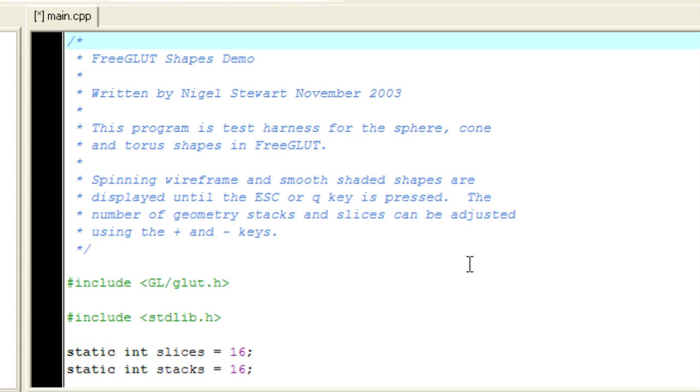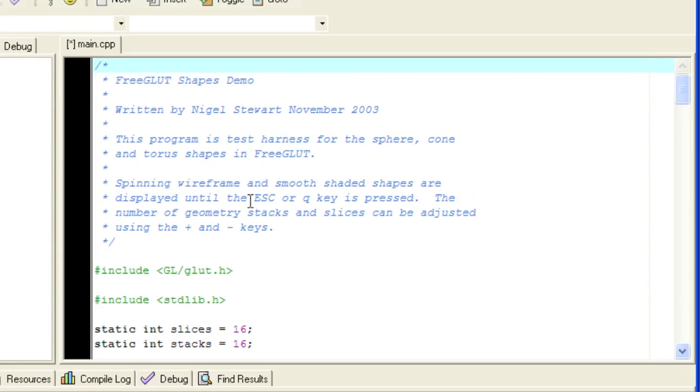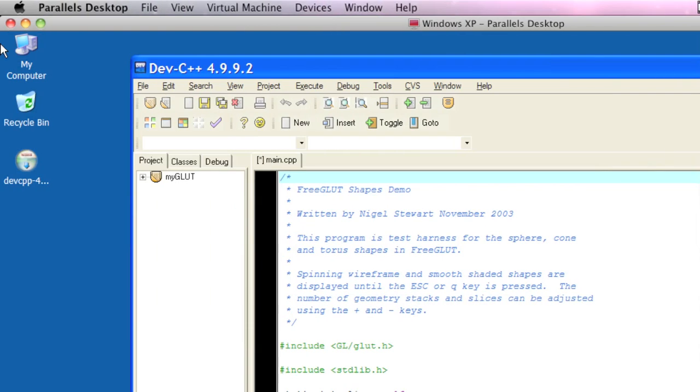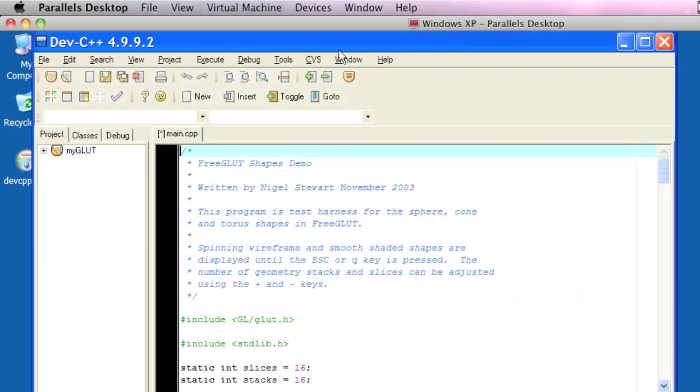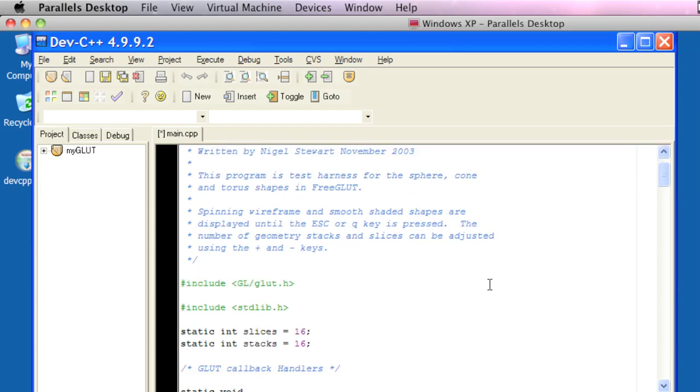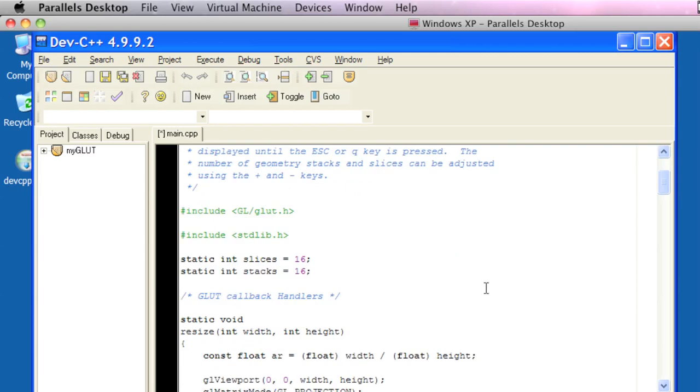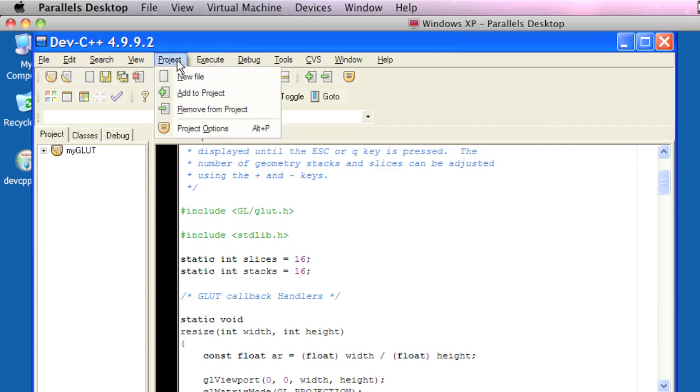Now I have a FreeGlut shapes demo, and you can kind of see, well, what is this Glut library? Well, it's an OpenGL library. The program is a test harness for the sphere, the cone, and the torus shapes in FreeGlut, which is what we've installed. A spinning wireframe and some smooth shaded shapes are going to be displayed until the Escape key or the Q key is pressed. And the number of geometric stacks and slices can be adjusted using the plus and the minus keys. So we've got keyboard input here. We can use the keyboard, and actually let's just see what we're looking at first, and then we'll see how easy it is.